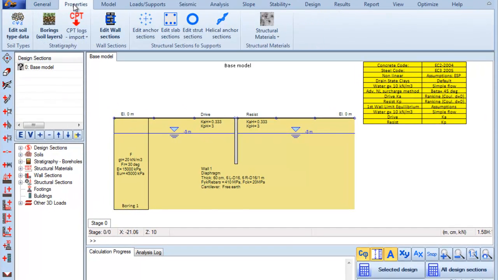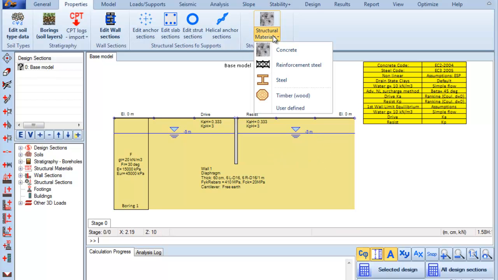Next, the Properties tab contains various information about borings, soils, wall sections, and structural sections of supports such as anchors, slabs, struts, and helical anchors, and also we provide information and settings about the structural materials that are being used.